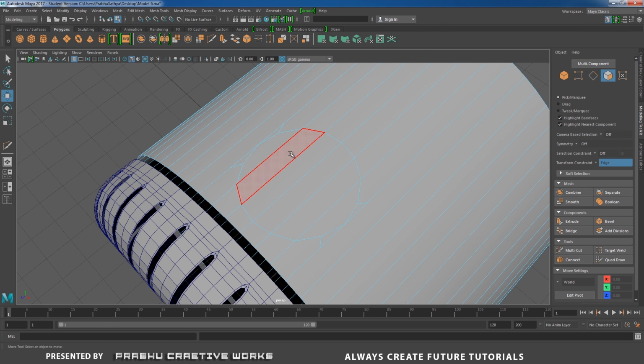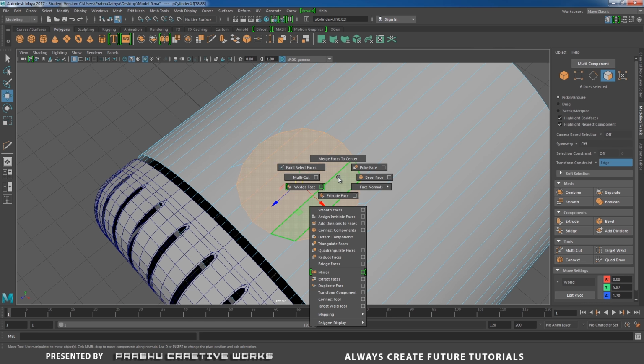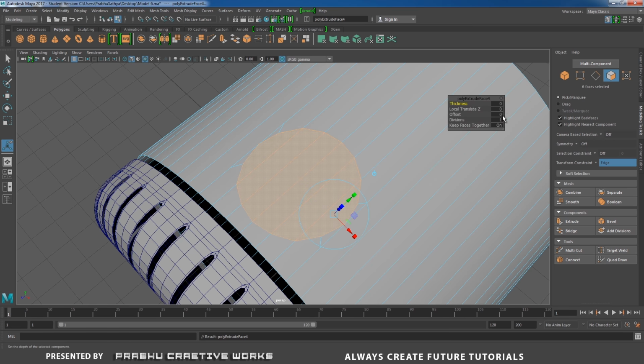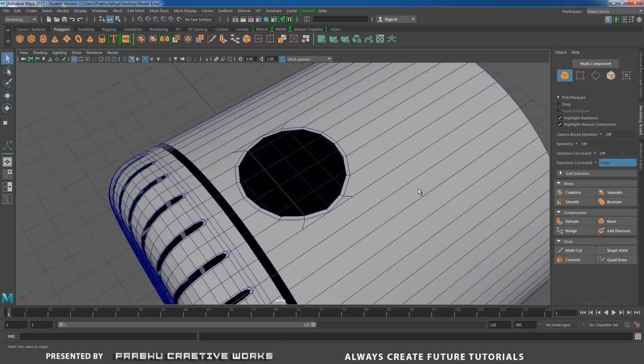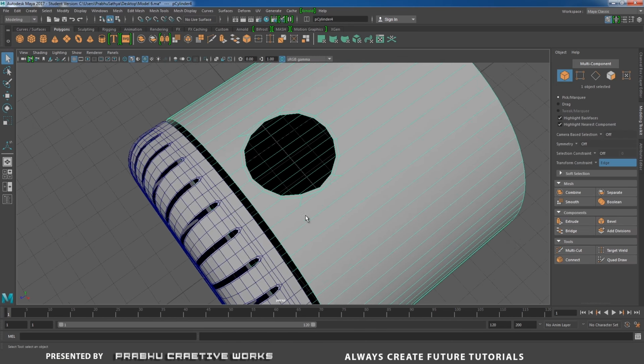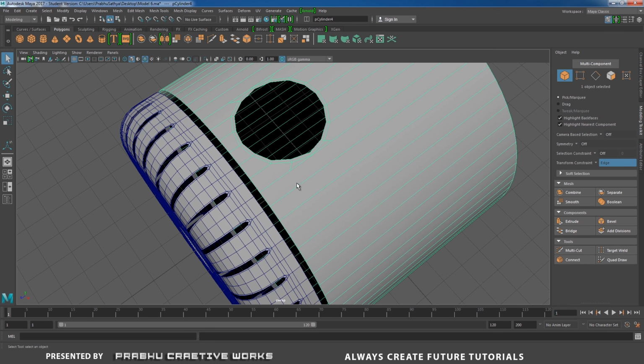Right click and choose face mode. Select all these faces over here. Shift right click and choose extrude face and give offset amount to 0.1, and right click and choose face mode again. When the face is selected, press delete on the keyboard. So now you got a perfect hole over here, but here we have a lot of hexagons and also triangles. We need to avoid that.